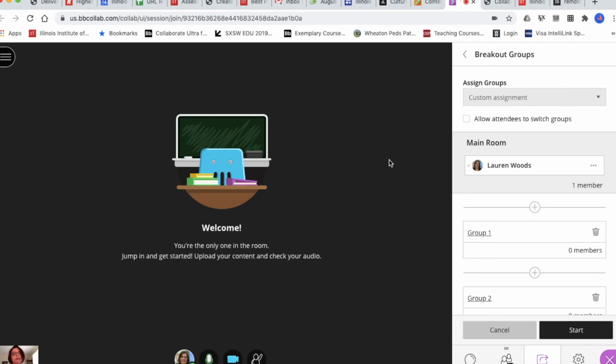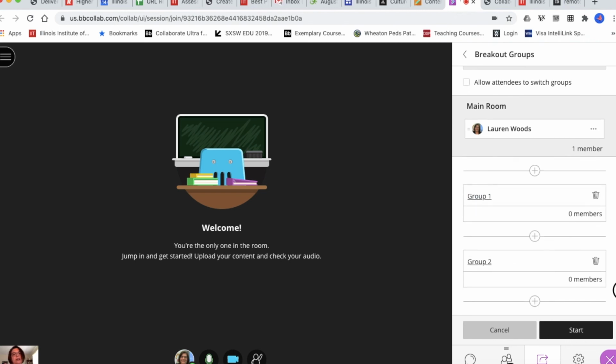And now breakout groups. Breakout groups is a way to send students into small groups, have small group discussions. We can't really see it too much here because I'm the only one in the room. But if you wanted to, you can see the different groups that are available.